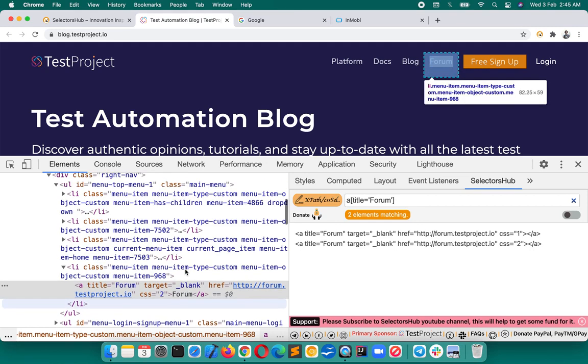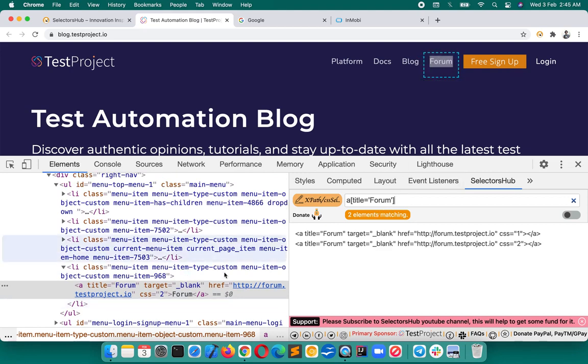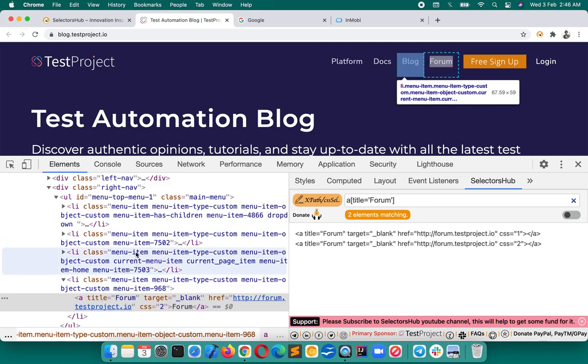Basically, we'll have to find a unique parent with respect to which we will write a CSS selector for this element. And here we are not getting any unique attribute. I won't suggest using the href attribute because it has a forward slash, and sometimes its value also changes, so avoid using such kind of attribute. Then title we have tried, but it is finding more than one matching node.